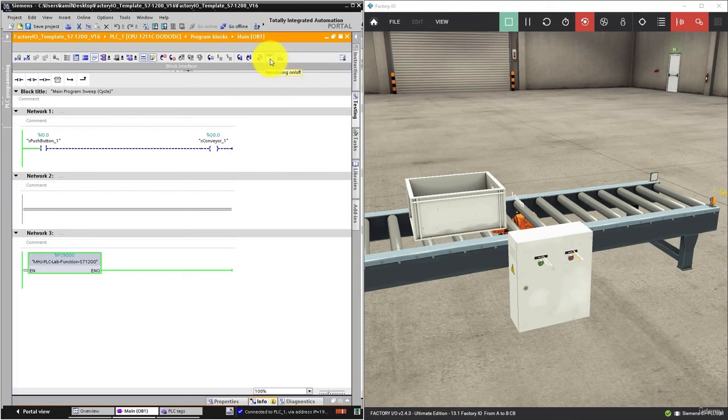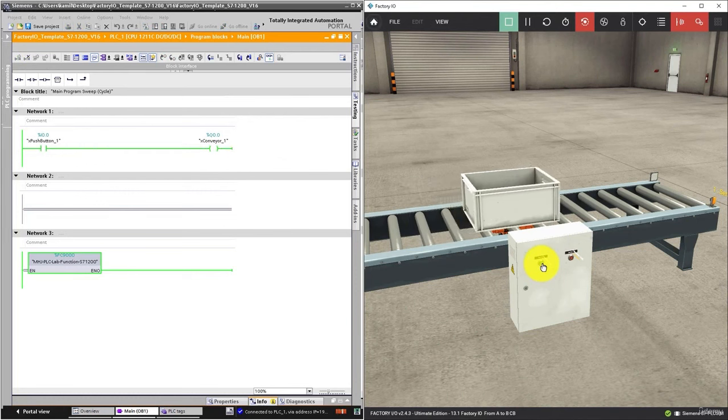I turned on monitoring. I can see the online view of my program. Here I have the push button and here I have the conveyor. If I press the button, the conveyor starts.